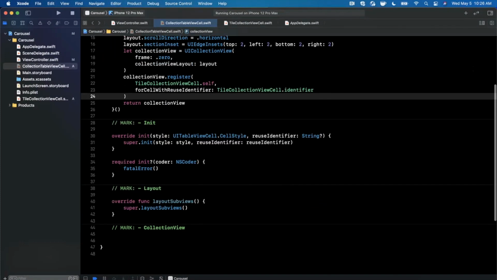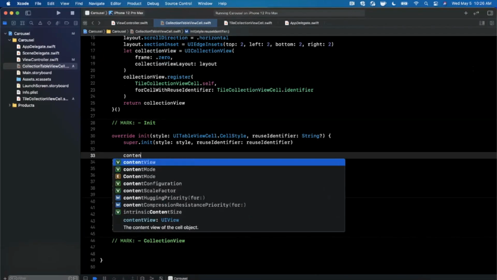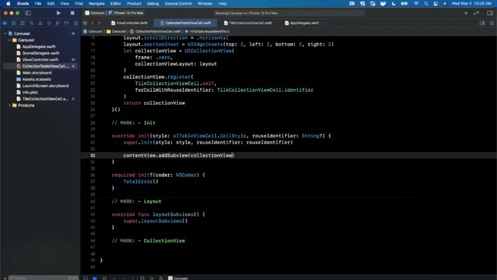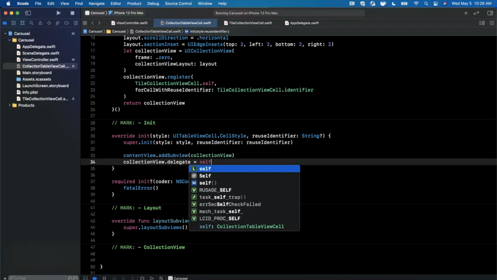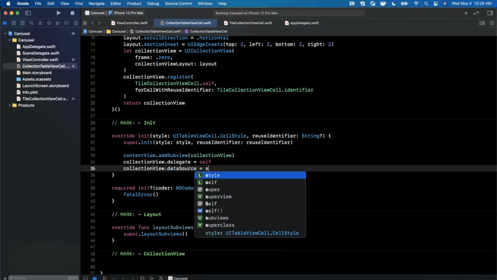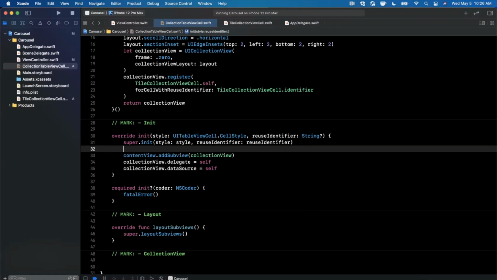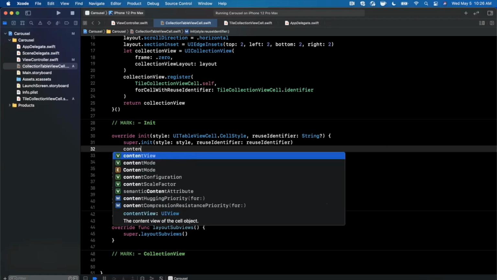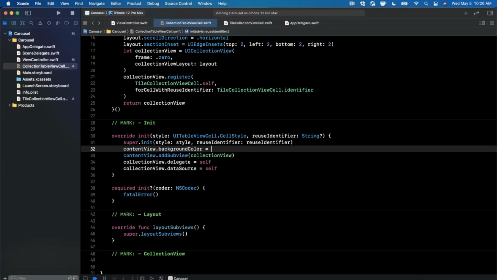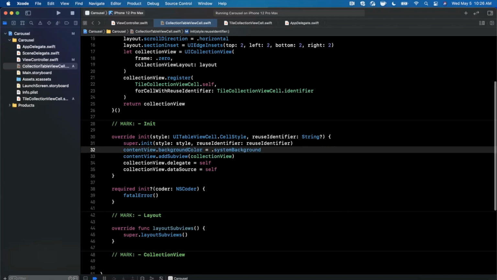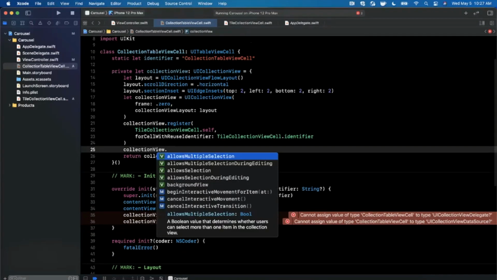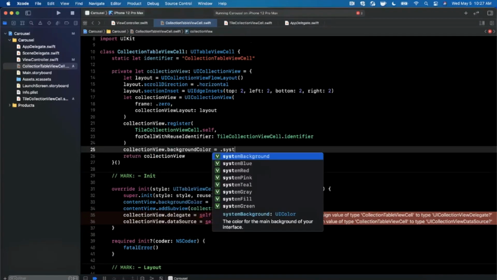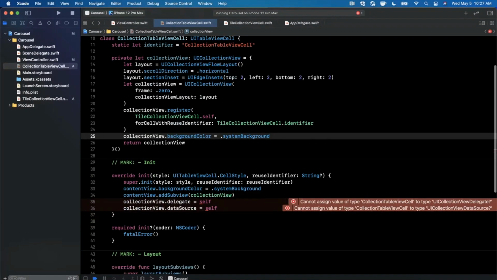And now that we have this, we want to start adding this collection view as a subview to our table view cell. So we can say content view, add subview, collection view. We also want to configure our collection view's delegate to be self, as well as the data source to be self. And we also want to give it a background color. So we'll give the content view a background color of system background, and we'll also give that background color on our collection view up here right before we return it in the anonymous closure. We'll say its background color is system background. So bear with me, almost done.